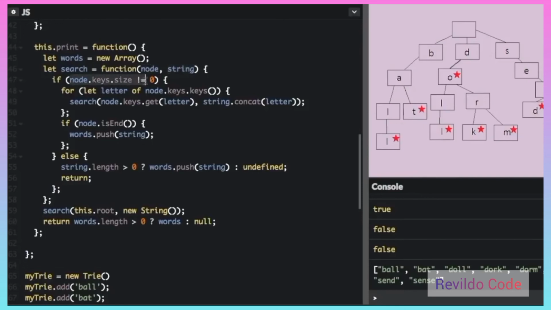If node.keys.size does not equal 0, that means there are still more letters to look through. So for each letter in the keys here, let's say we're on the root node, so the letters in the keys would be B, D, and S. For each of those letters, we're going to run the search command again, and we're going to pass in node.keys.get(letter). That means we're going to pass in the node at that letter, so we would pass in the B node, and then we're going to add that letter to the string. At the beginning, the string would be empty.